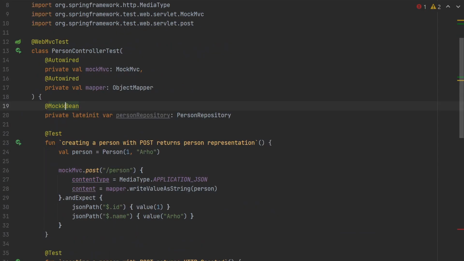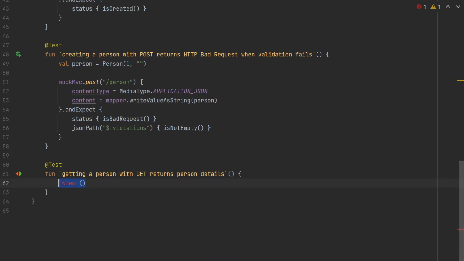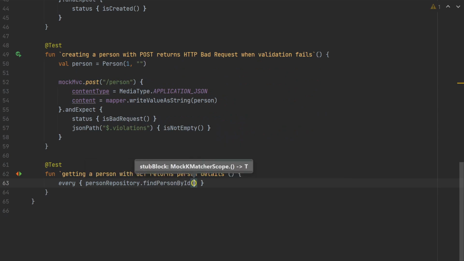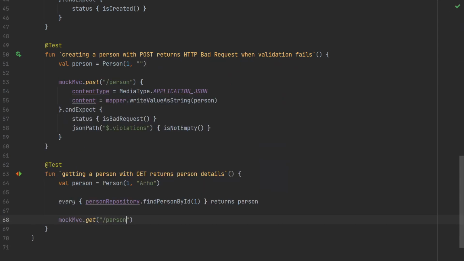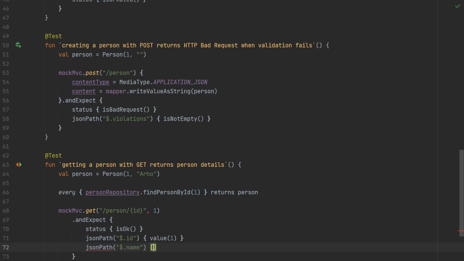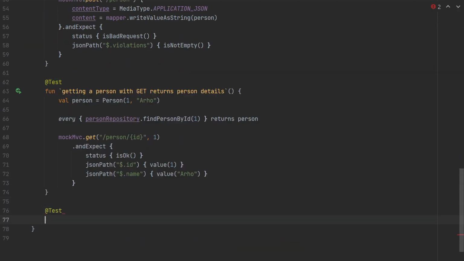The syntax for mocking is a little different. So we say every call to the person repository findPersonById with the value of 1 returns person, and we'll define the person here. Now when we make a GET request, we can add an expectation that the status is OK and the return JSON contains the identifier and the name. And it does.